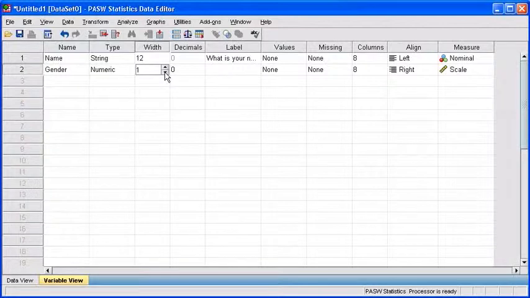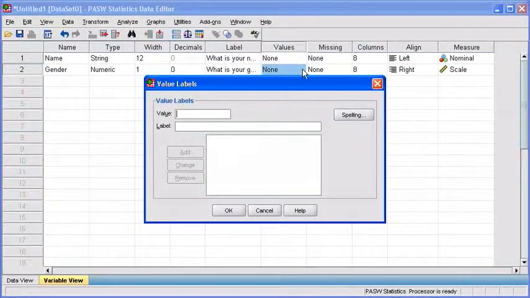Once again, we are going to elaborate on the variable name by typing in the actual question in our label category. Let's type the second question, what is your gender? And using this values attribute, we're going to be able to associate a number with our genders. So this is essentially going to explain why we have a numeric type applied to our gender variable. Let's click in our value attribute and click on the gray ellipsis box. Our values labels text box is going to appear, and here is where we're going to define the numerical value for each of our genders.